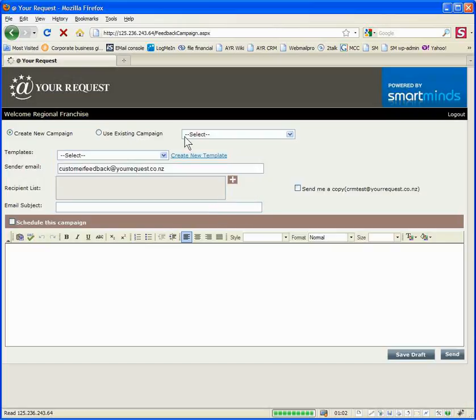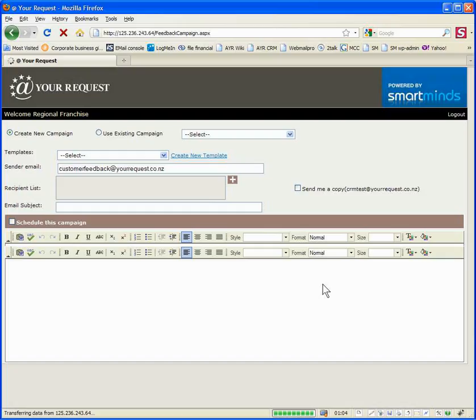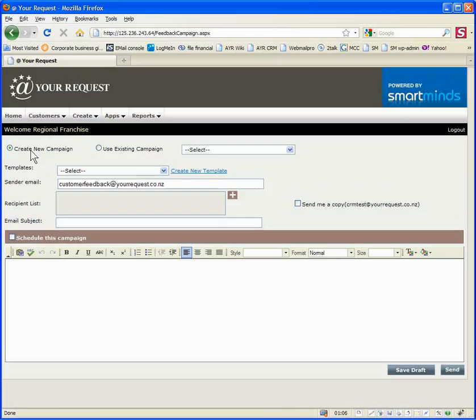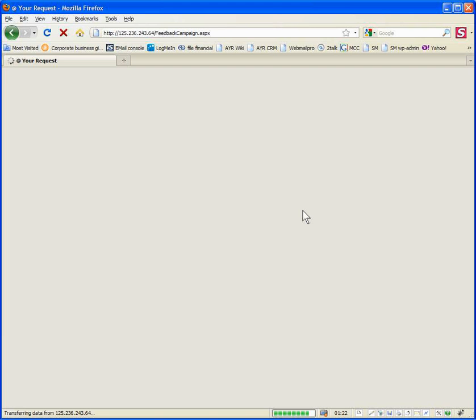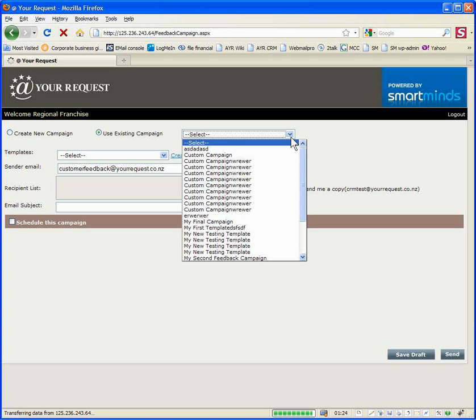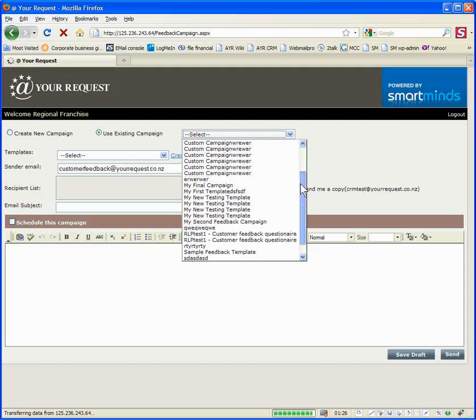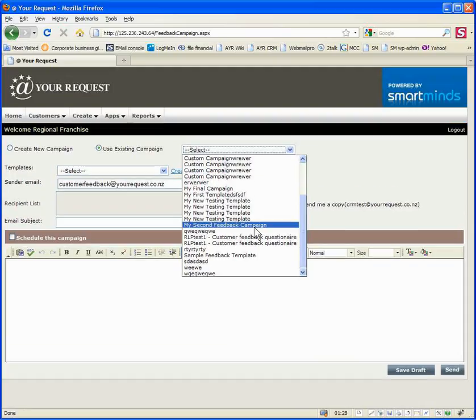This takes you to a blank customer feedback form. Now you can either create a new campaign or you can open an existing campaign that you have saved as a draft and have not sent. So for example, if I click onto this here and drop down the list, I can see all sorts of campaigns that have been saved in draft previously.